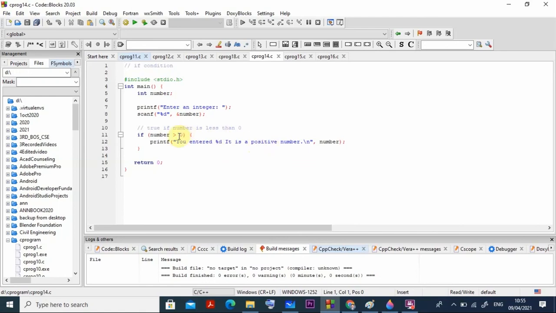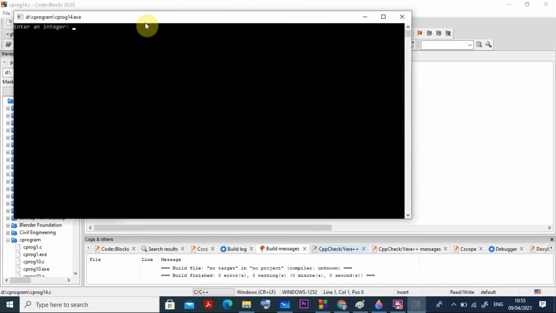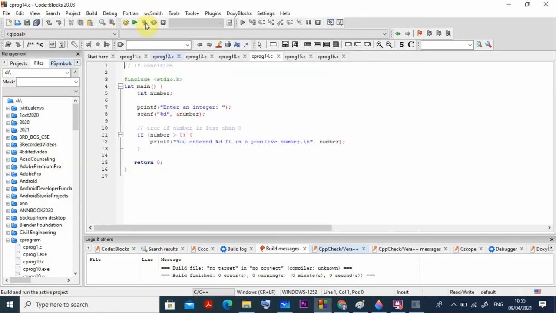Suppose I run this program and after that I will put a negative number. Are you getting any output for that one? Now you can clearly understand what is the meaning of that one. So I run this program, and initially I am putting a number. So suppose I am putting 75. 75 is my favorite number. So I am writing you entered 75 and it is a positive number. It's fine.